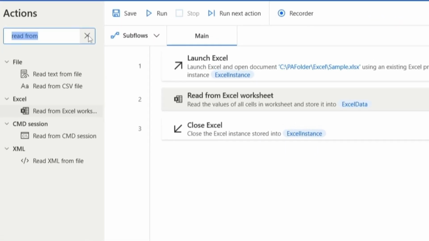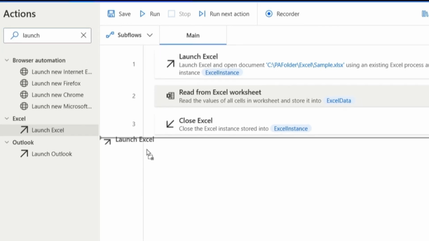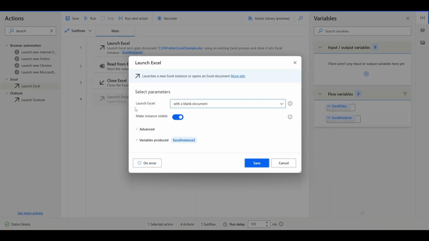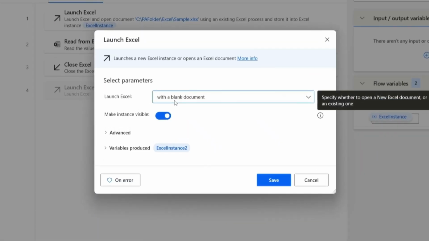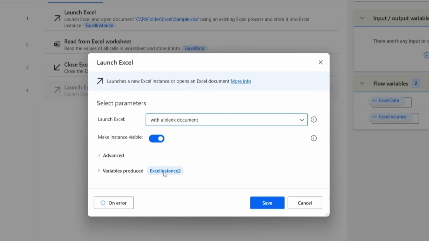Now let's launch another Excel file in which we want to write this data. Drag and drop the action. And this time we will open a blank document. Do notice that when we launched the first Excel, it created Excel instance as the output variable. And now that we are launching another Excel, it is creating Excel instance 2, which means if we want to perform certain actions on this particular Excel, we need to use Excel instance 2. Click on save.